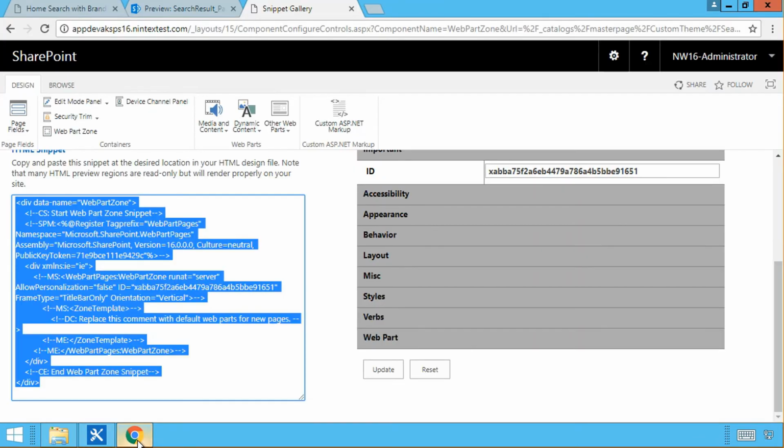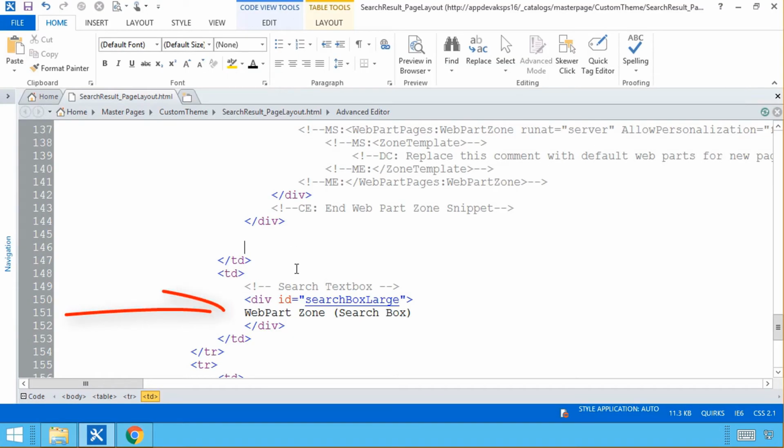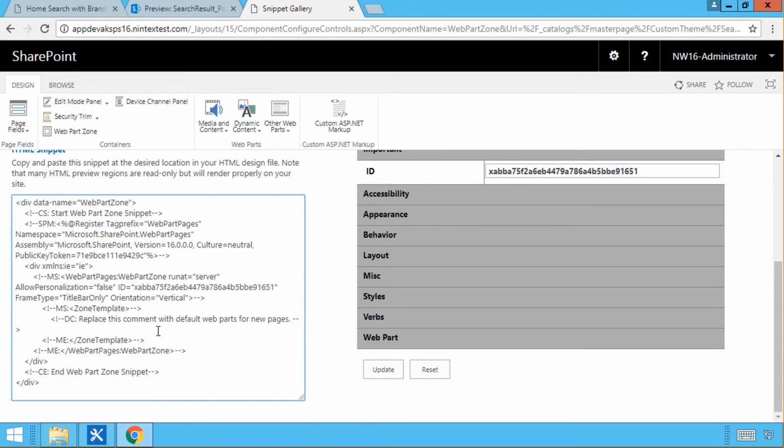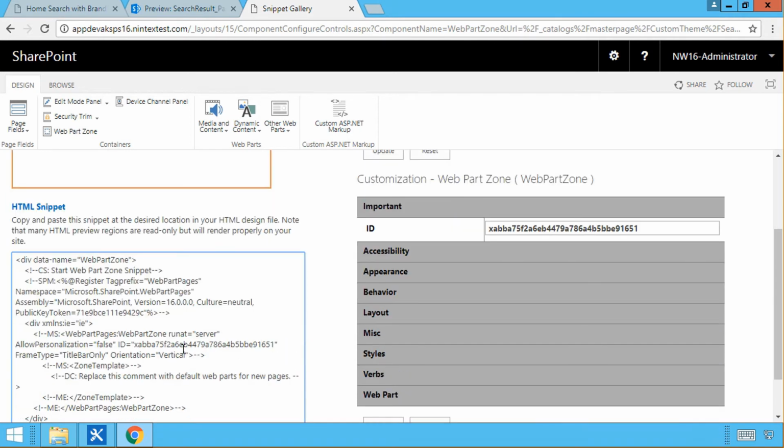I'm going to go back to my snippet gallery, and I just cannot simply copy the same snippet and paste that here, because what's important here is the ID. The ID has to be unique on one page layout. So if I've got two web part zones, the ID should be different from each other. So all we need to do is simply click on the reset button and keep an eye on the ID. The ID will change, and as soon as we get a new ID added here, we're all good to go, and we can just copy the snippet and paste it in our page layout.